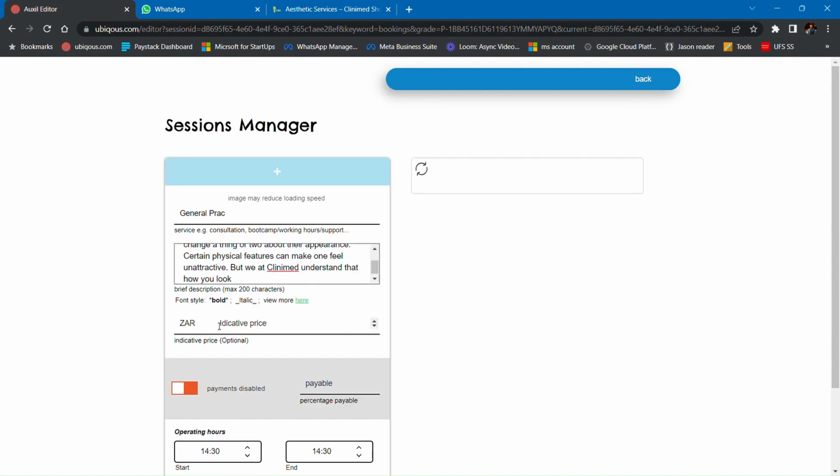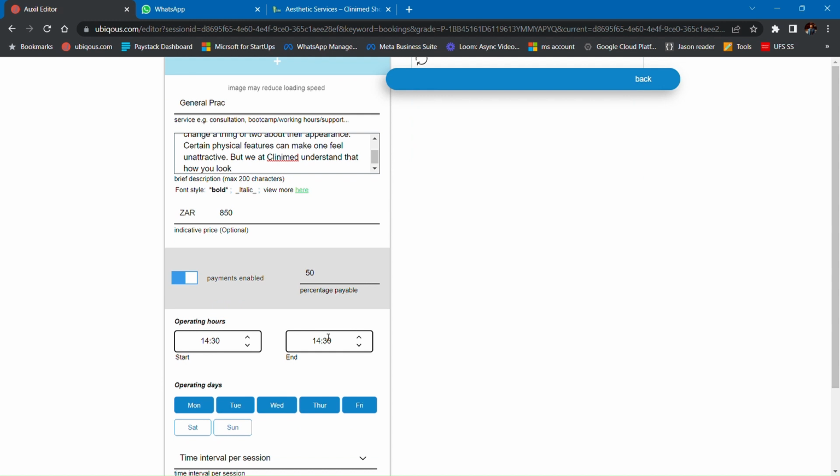Okay, cool. So price, if you do take deposits for your services, you can put that here and say, okay, this is a GP, I think it's around 850, and then you want to take 50% as deposit. So once a person books for that, it will tell them, please pay for your deposit, right? Simple as that.